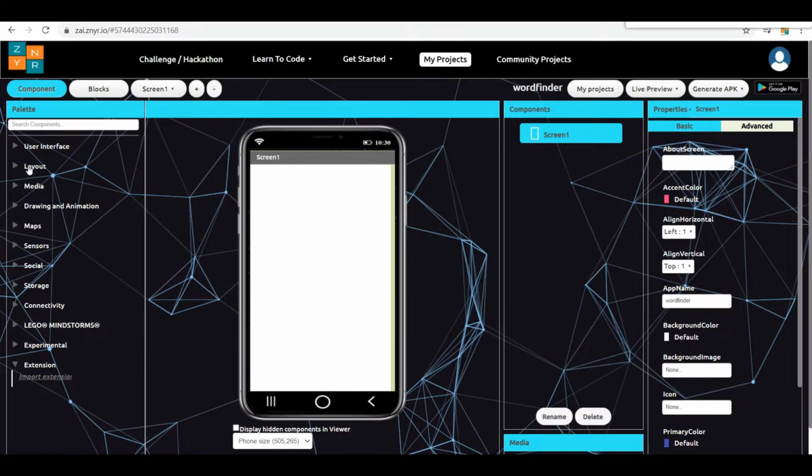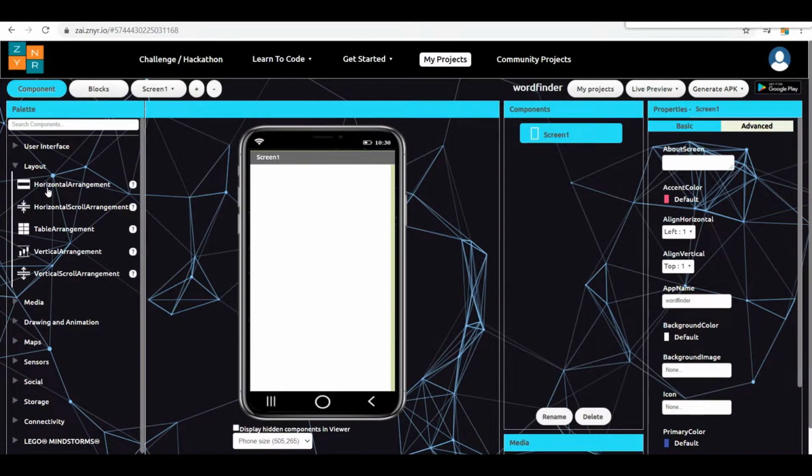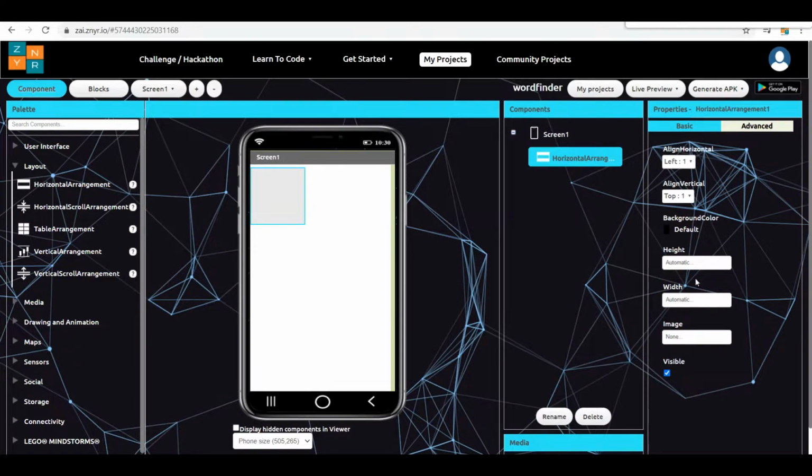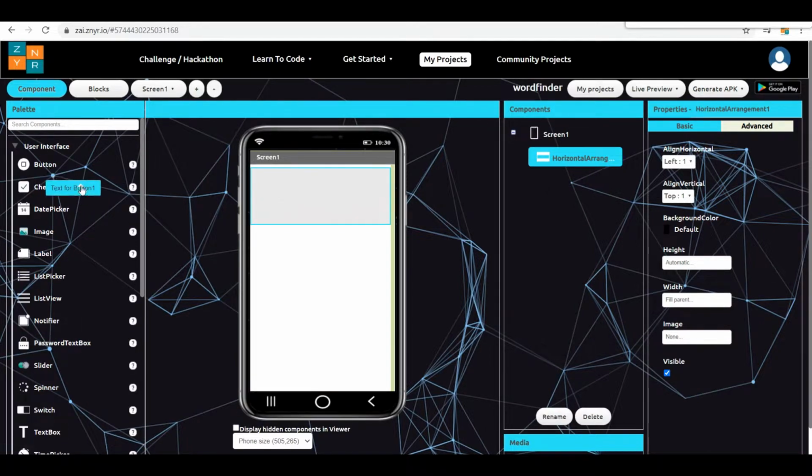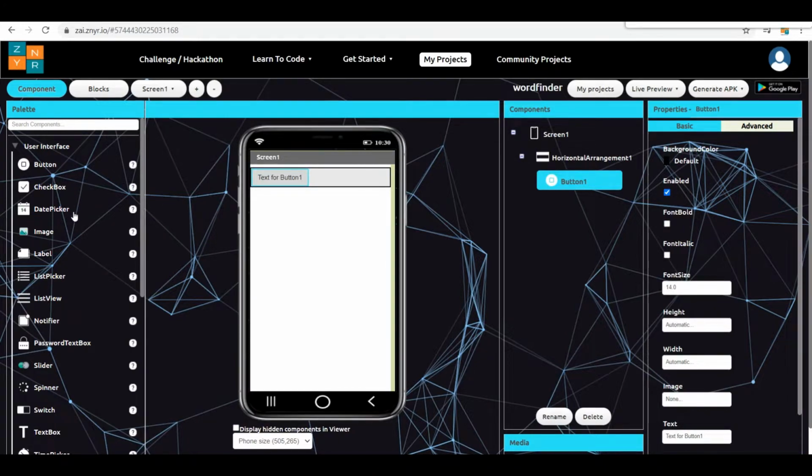In the designing part, initially I'm moving to the layout, where I'm fixing the horizontal arrangement and placing it over here. I'm making the height full parent and the width 50 percent. Let's see. This is not fine, so I'm making it automatic. Now I'm choosing fill parent. Under this horizontal arrangement, I'm going to use two things: one is a button and the second is the text box.